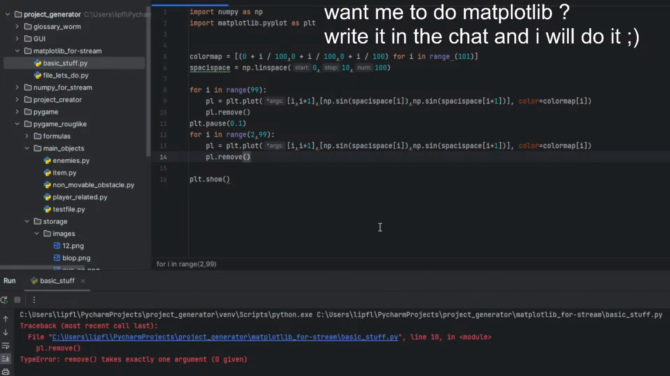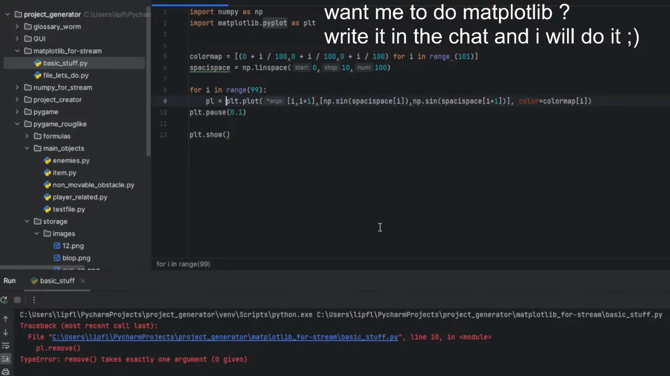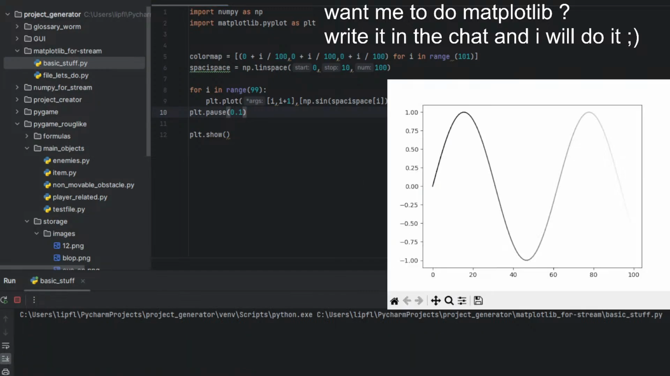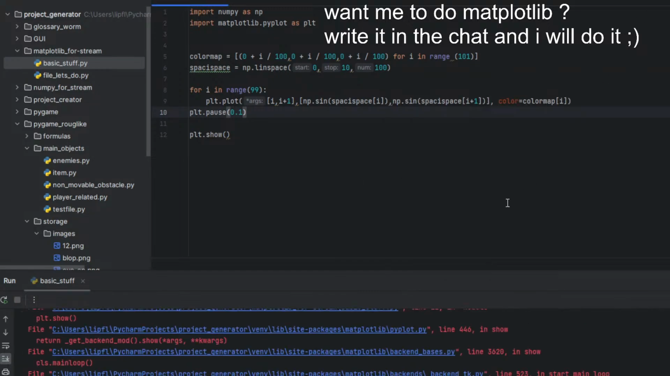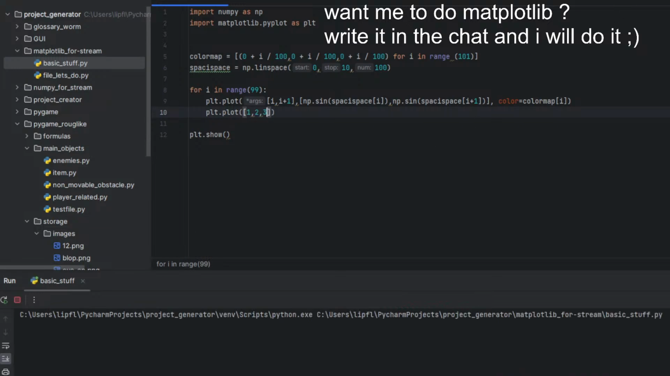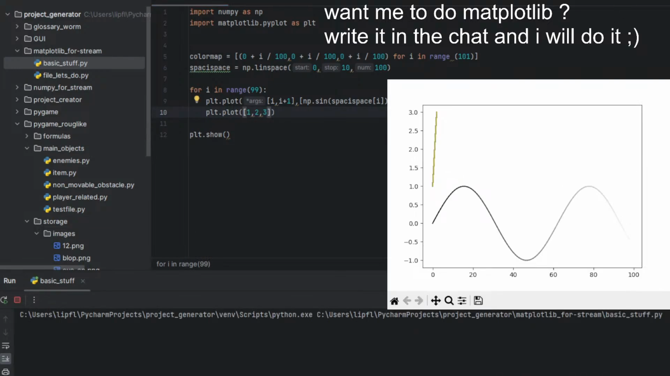So what I did was something like this. Okay. Now if I want to plot that, plt.plot 1, 2, 3, like this. Yeah, it looks like that.